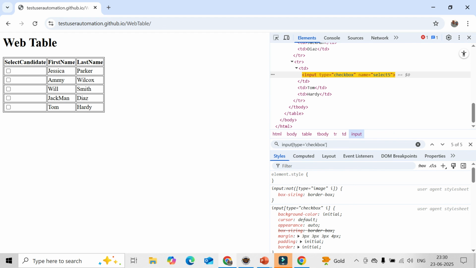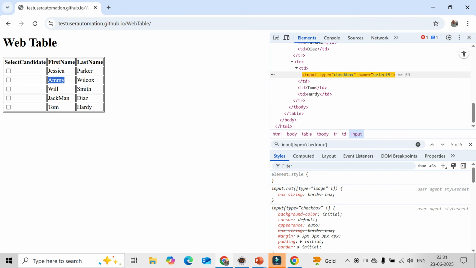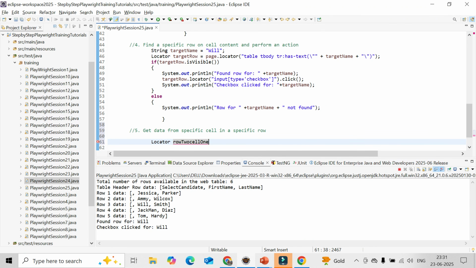This is the 0th index, this is the first index, this is the second index, row wise, right? So row 2, and then cell also 2. So we'll create the variable called row 2 cell 1, because this is the first cell. This is row 2 and the first cell, 0 and first cell. That's all.